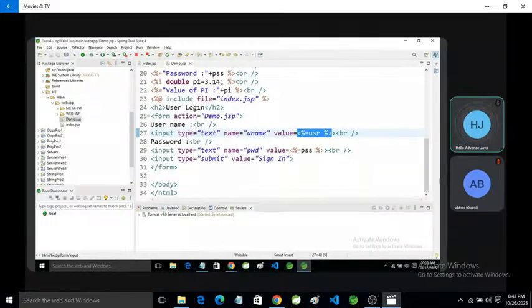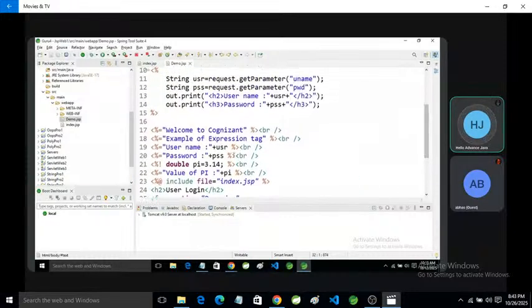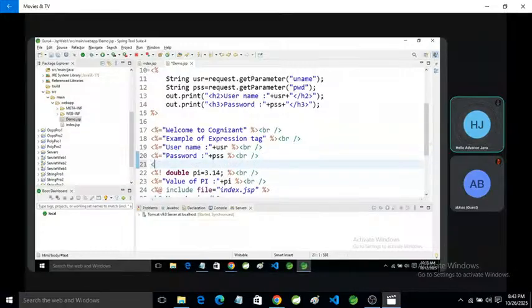Okay, next thing. Suppose we want to show here, receive the value. After that, I'm going to show a message here. Suppose we want to show the expression language. Example of expression language. That was the expression type, but now we are going to do expression language.